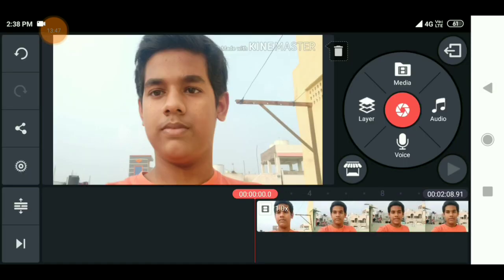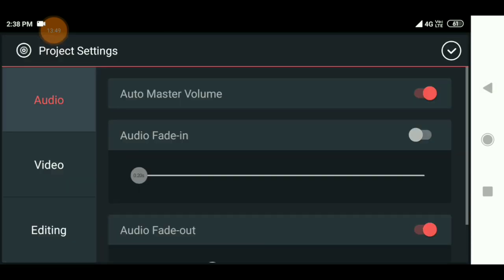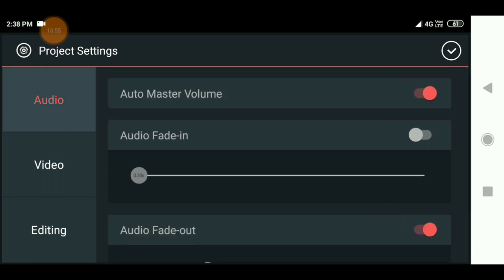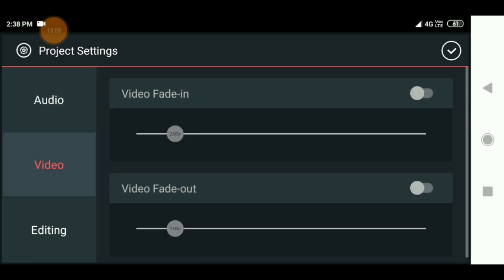Again, let's go back, and now here we have settings. Tap on settings. Now here you can see these are the options of audio, like audio fade out. Those are some audio options which will be available for you. And down again, go to video. Video fade in, fade out means like an animation.